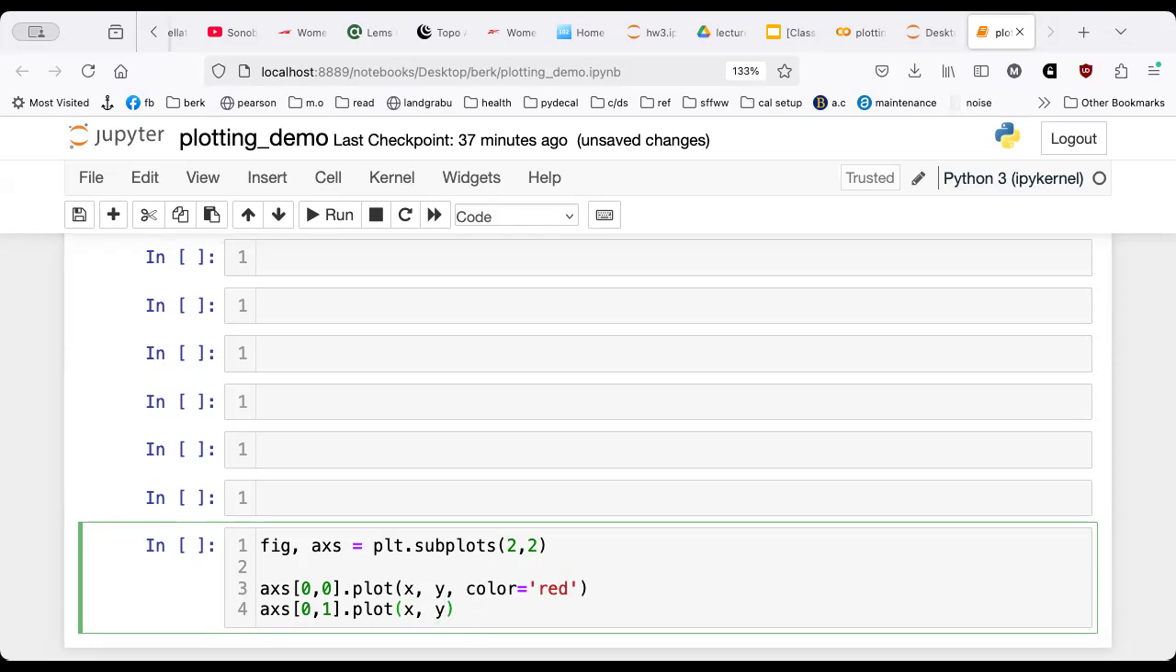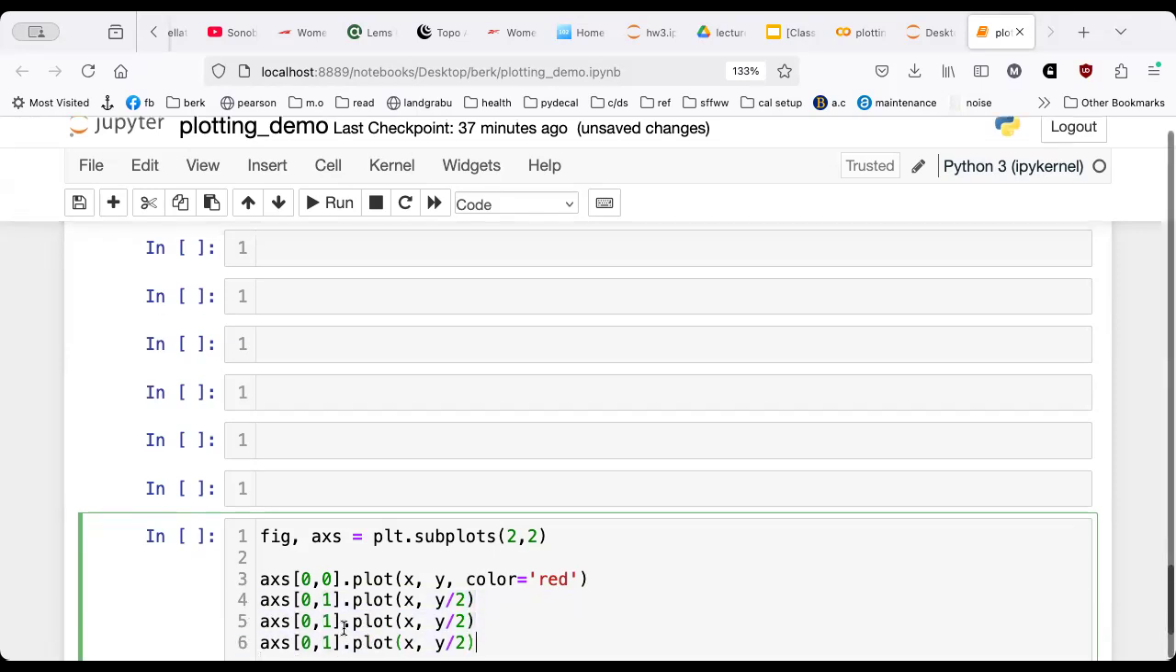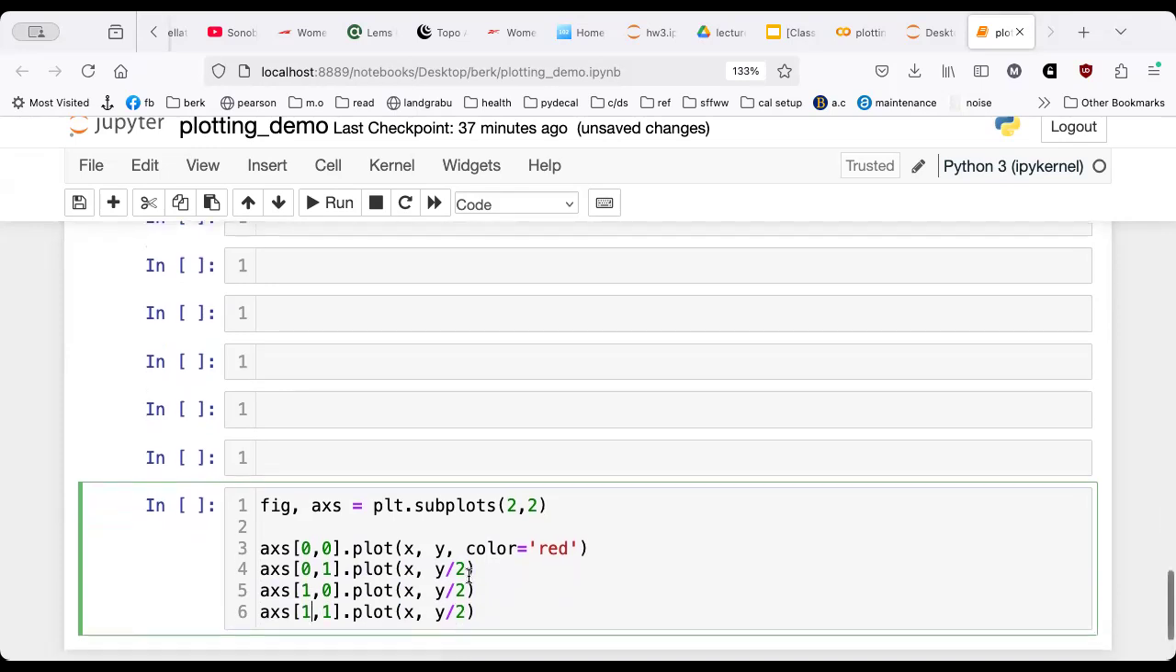Let's just divide it by 2. And then for the rest of these, it's going to be really similar. So I want the second row, the first column. So this is going to be a 1 and a 0. And then second row, second column will be 1, 1. And we're just going to leave this.